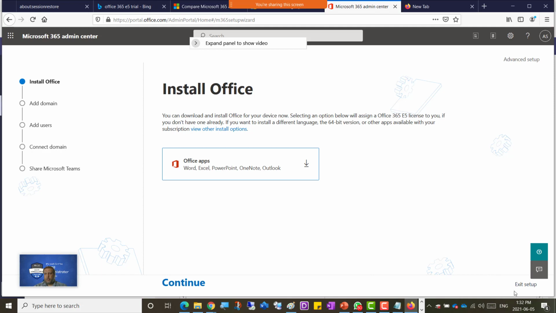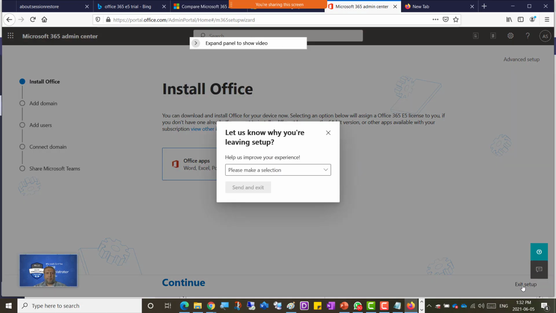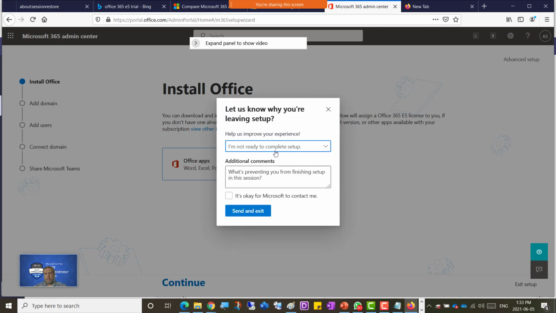So, do you all see this? Do you all see the exit setup here? Yes. Okay, so let's click the exit setup. And please make a selection: I'm not ready to complete setup. Yeah, just select anything. This is the okay one. I'm not ready to complete setup.